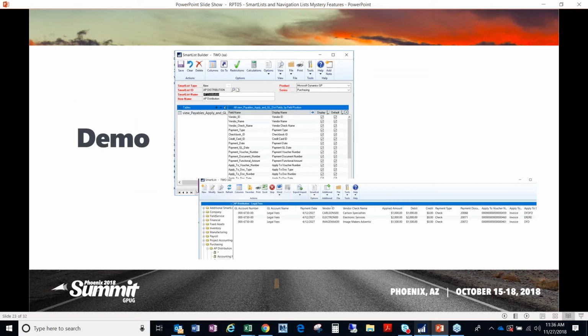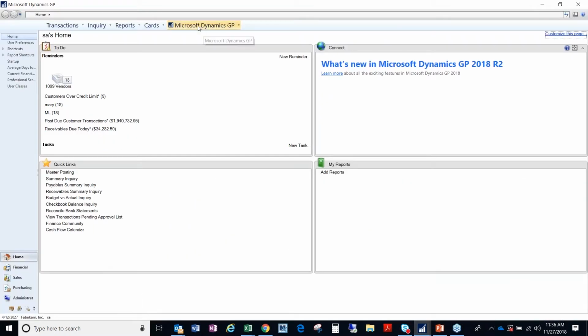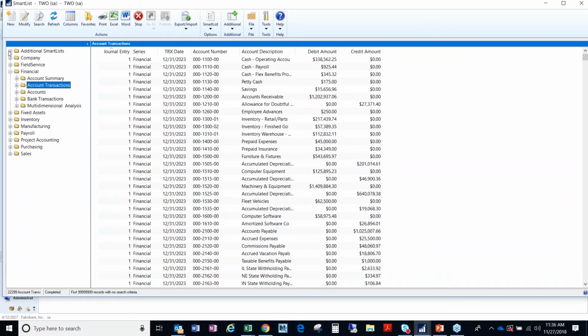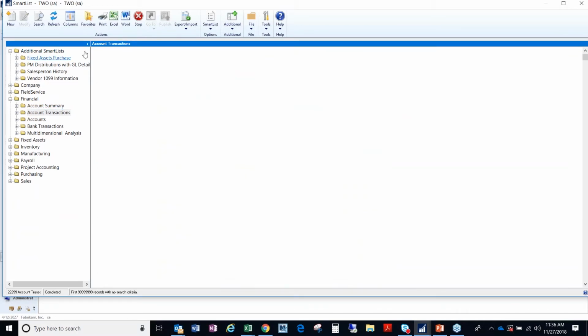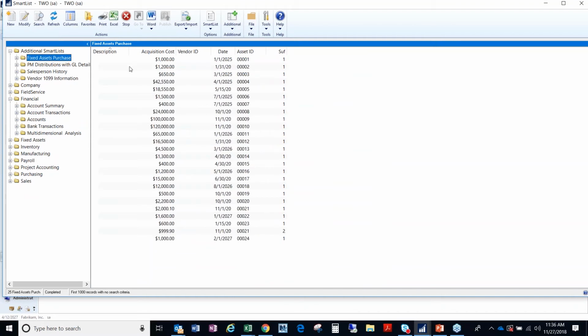So I've got SmartList Builder, I've got a report in here that I've created. And again, I'm going to open up SmartList. And then I have some SmartList that I downloaded from eOne's website just to show you guys. There's a fixed asset purchase one. So if anybody's using fixed asset, this is a great report to get you to see the data that's available in the purchase window. Okay, so this could be probably prettied up a little bit, but it's showing you what still needed to be added to the SmartList.